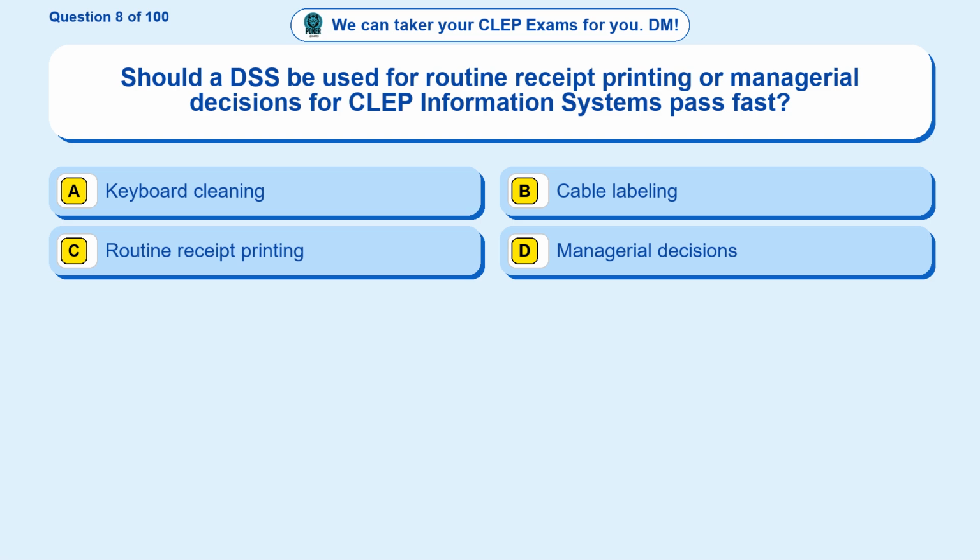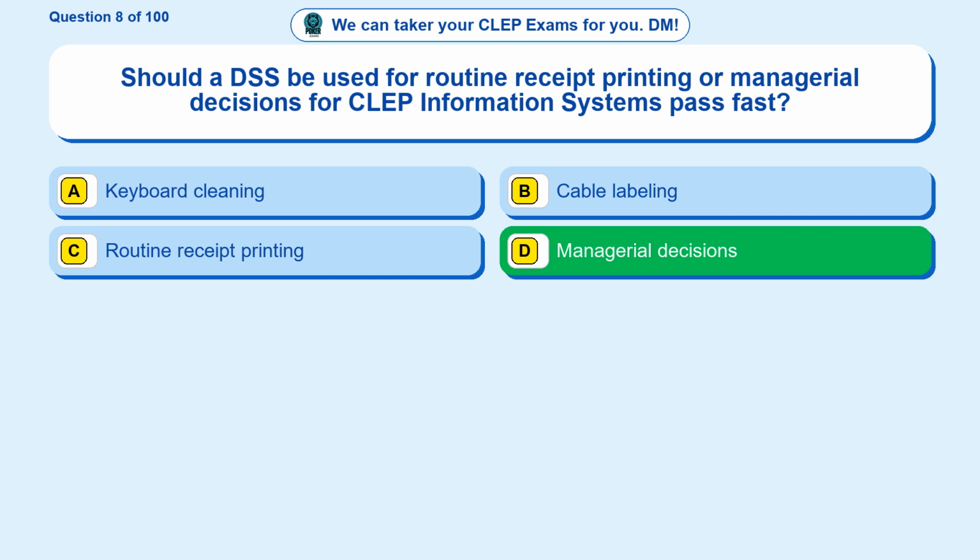Question 8. Should a DSS be used for routine receipt printing or managerial decisions for CLEP Information Systems PassFast? Option A. Keyboard cleaning. Option B. Cable labeling. Option C. Routine receipt printing. Option D. Managerial decisions. The correct answer is option D.